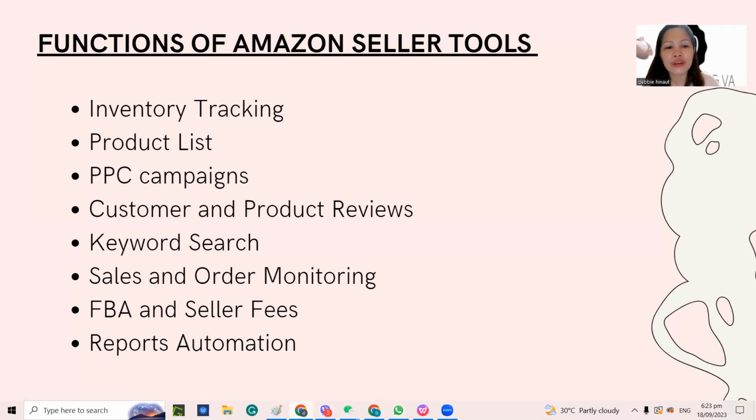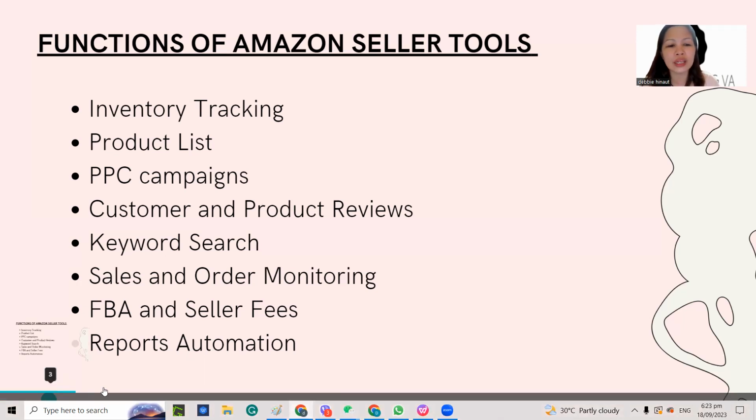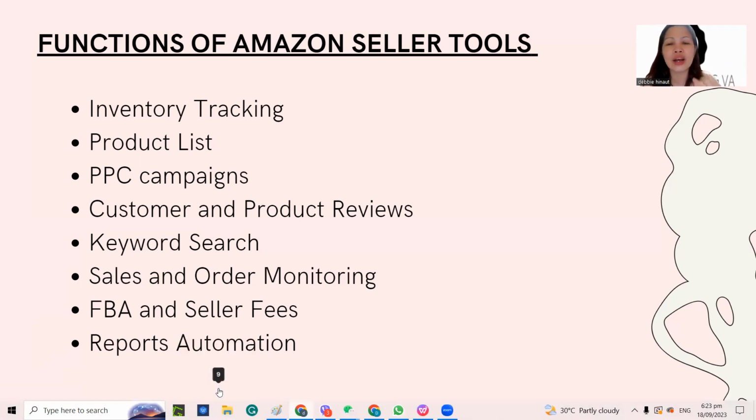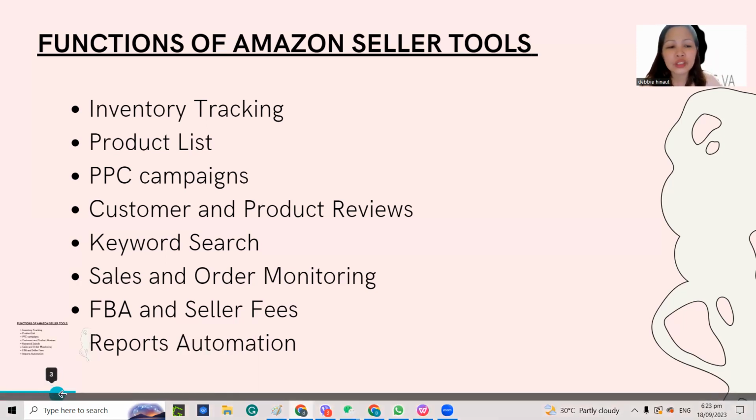So yan, nabanggit ko FBA and seller fees. Yun yung nabanggit ko kanina, mga expenses sa Amazon as a seller. So reports automation, yes. So all of this kailangan natin na gagawin for the inventory tracking, product listing, product reviews, PPC campaigns or the marketing side, the sales report, the order management, the product management. These tools can help all to get reports automated. All right.